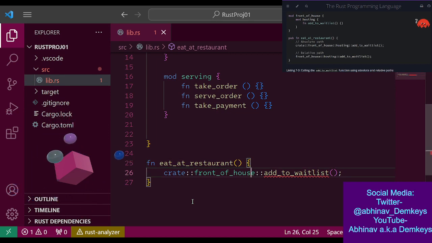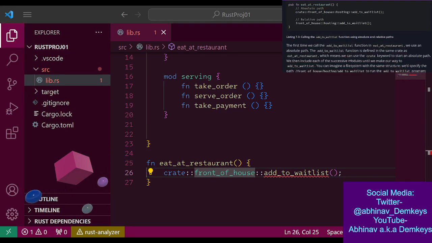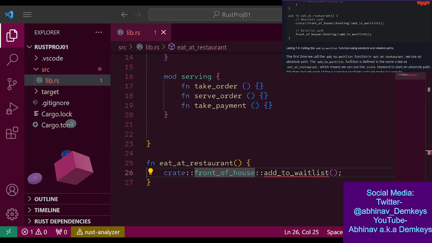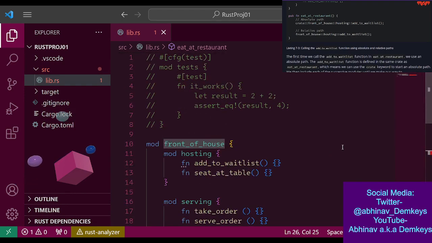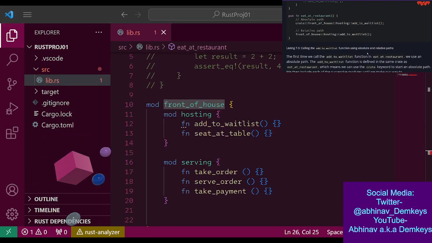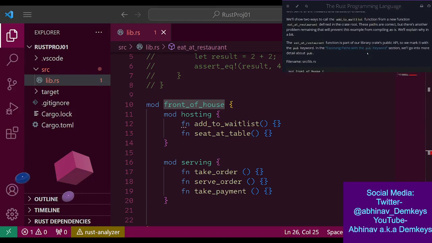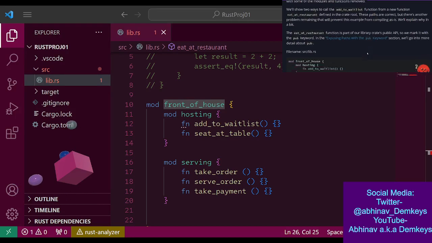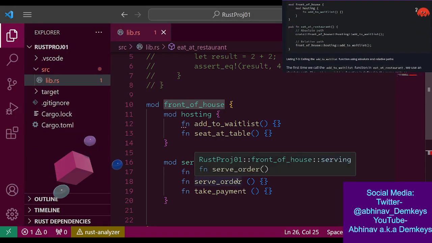That little tangent aside, let's carry on reading this. So okay, this was an example of an absolute path, which I know why exactly it's not working. They did mention earlier here that we show two ways to call the add to waitlist function from a new function. These paths are correct, but there's another problem remaining that will prevent this example from compiling. I'm guessing this is the problem.